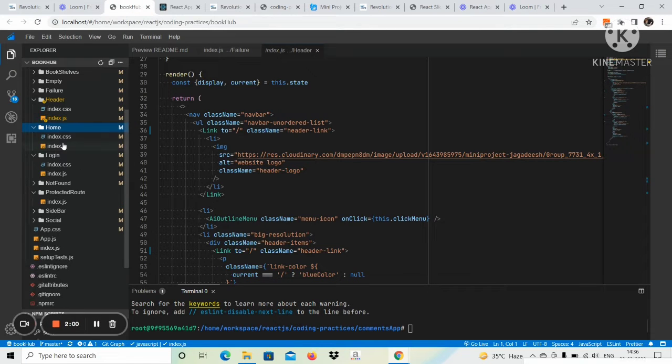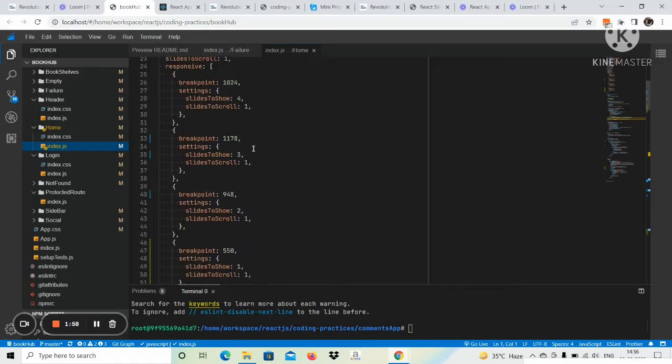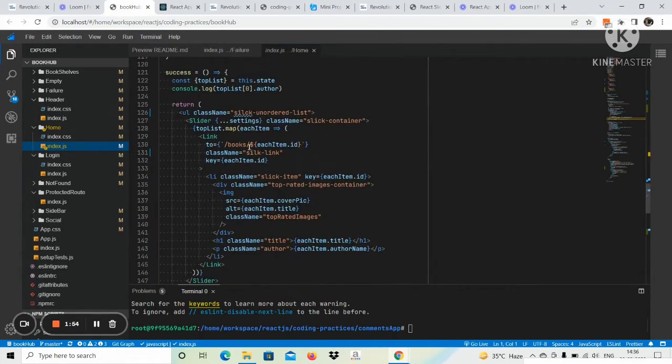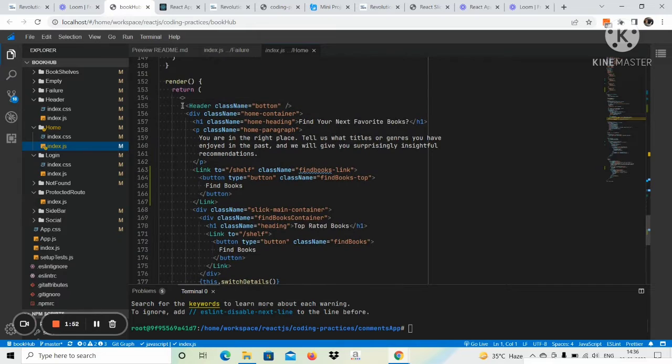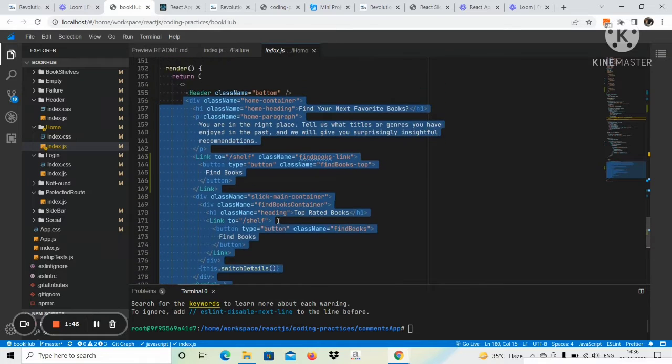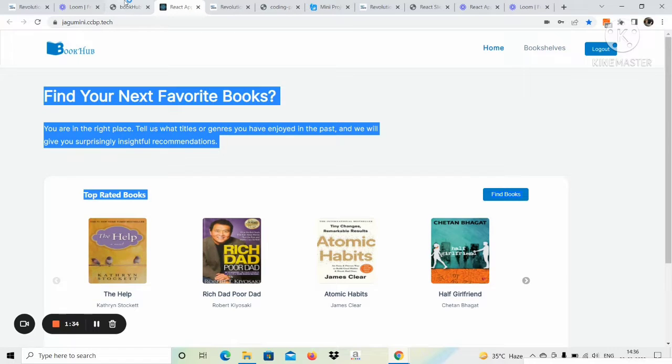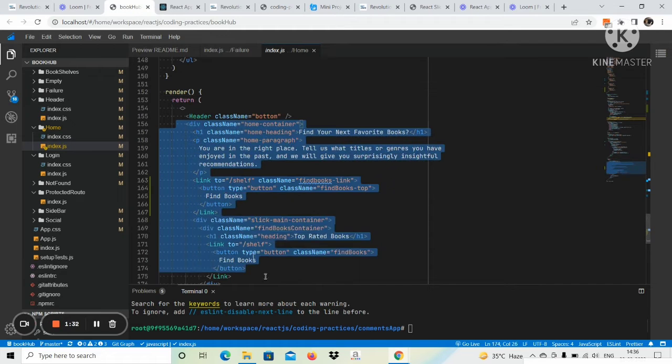Here in the home component, inside the render function, you can see this is the header component I am using here, and under this is the code of the home content. Whatever code you are seeing here under the header section is the code behind it.